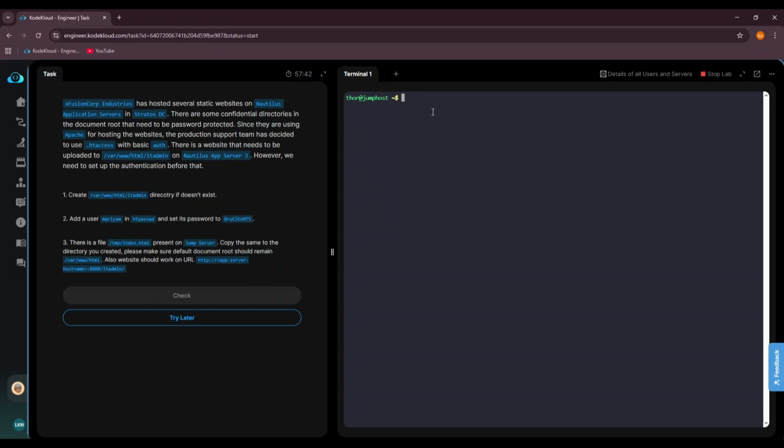Step 1. Verify the file exists at /tmp/index.html. It's there. Now, let's use SCP to securely copy this file over to the App Server 3. We'll drop it in /tmp for now.